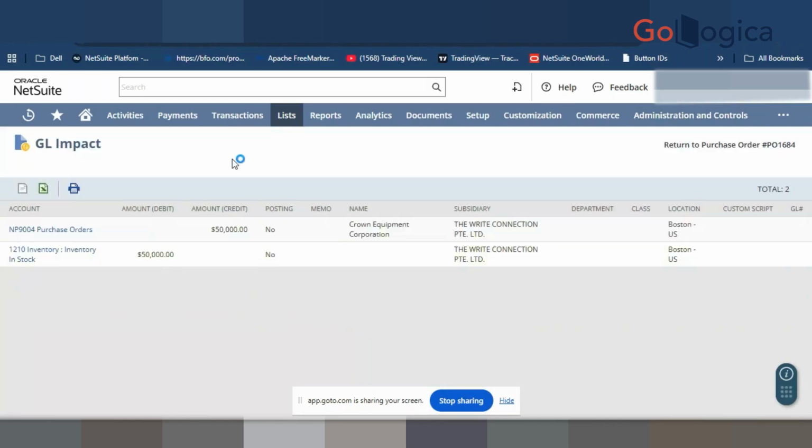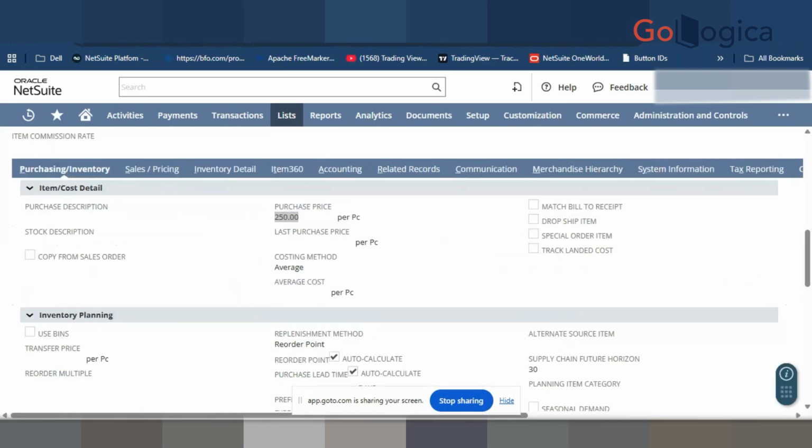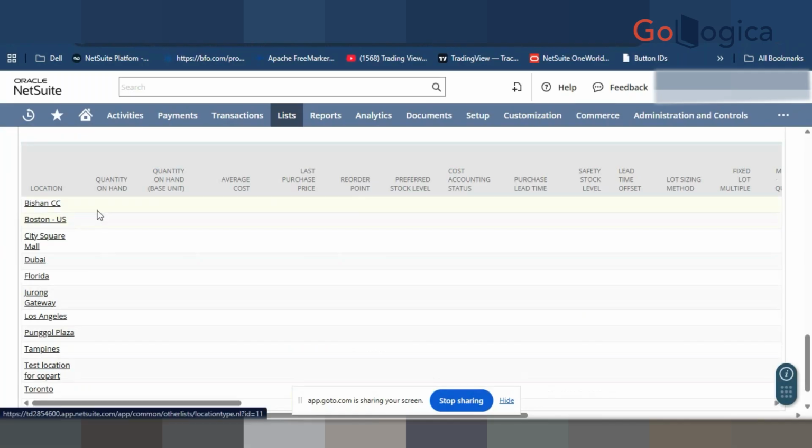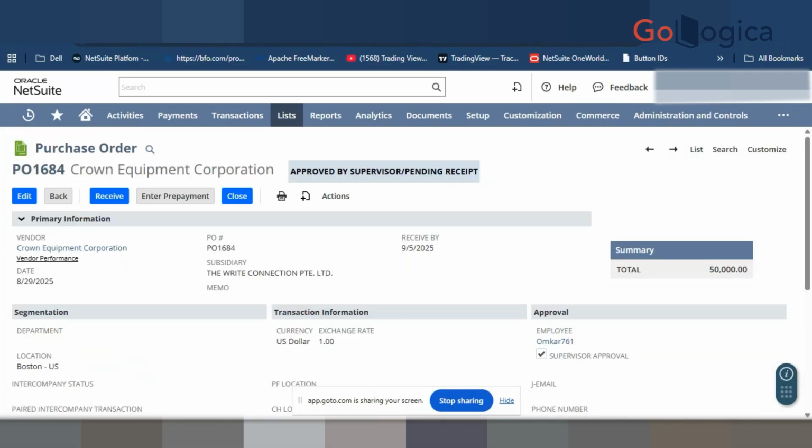And I'll also show you here, under purchasing or inventory. See, for Boston, US, there is nothing. It's empty. Now the vendor has sent the product and delivered it to you. When you receive it at the doorstep of your warehouse, you click on the receive button.